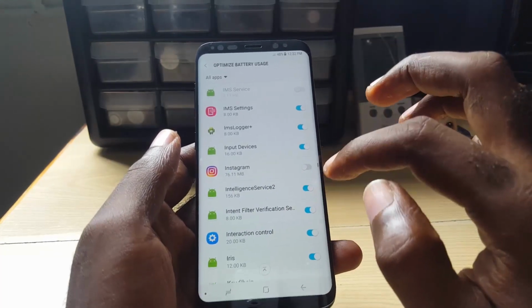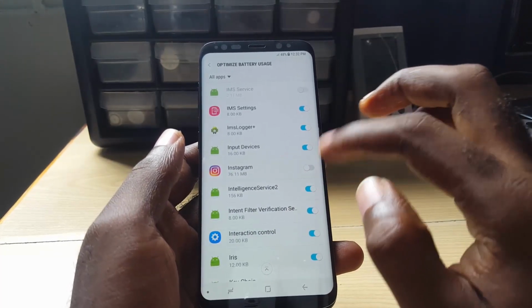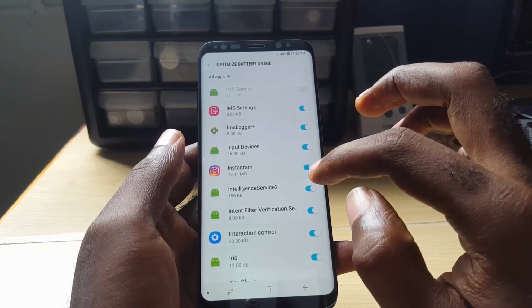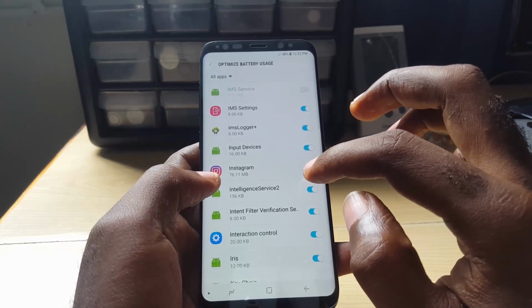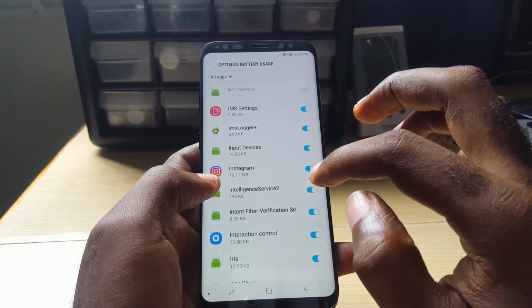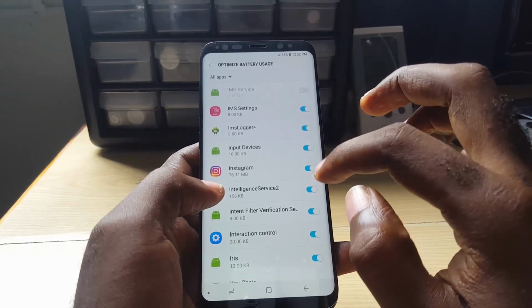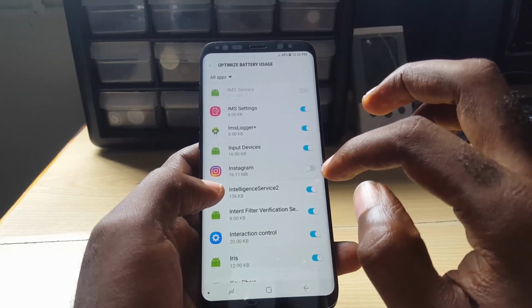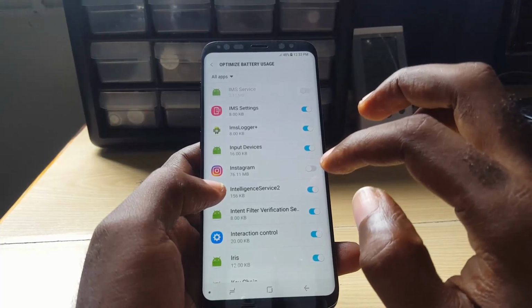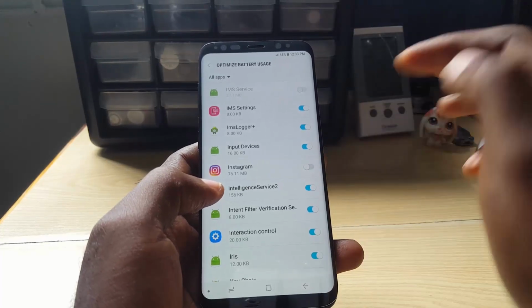There you go. We have Instagram. Now I've already done this on my phone, but basically let's pretend that it was actually on. It would mean that notifications from Instagram would be delayed, but now let's say you want your notifications to come right through as they're available, you'd actually turn it off for Instagram, right? And of course when you do that, you'll get your notifications instantly once you're connected to the internet.